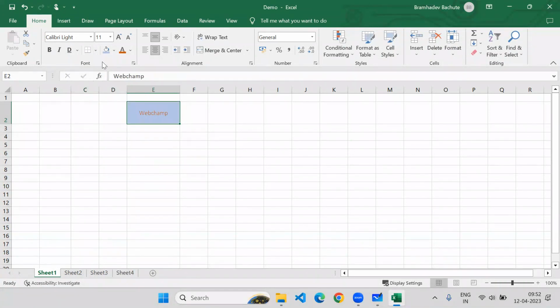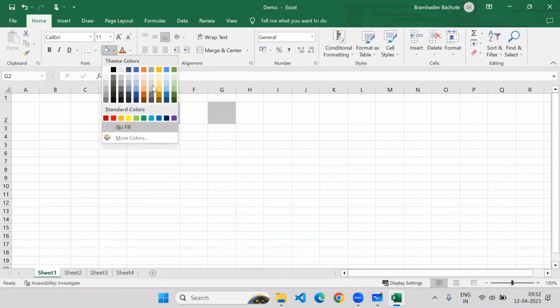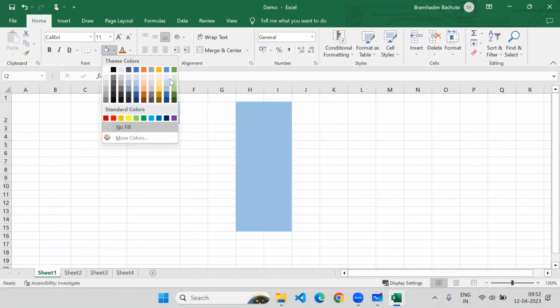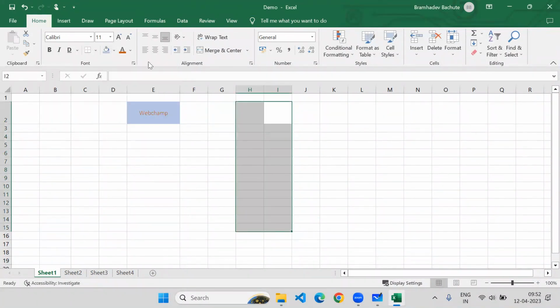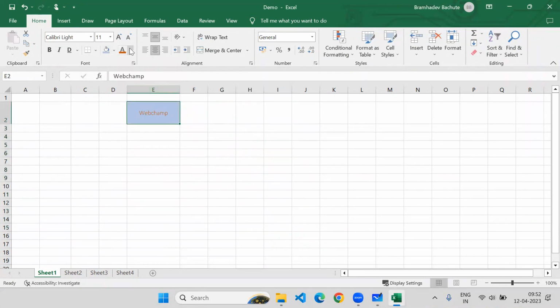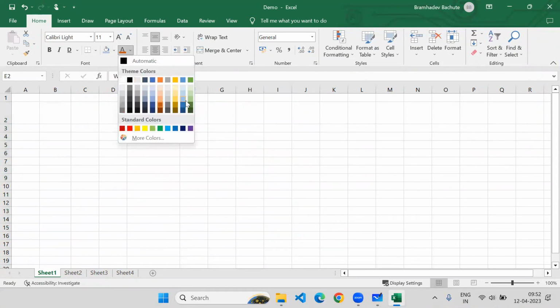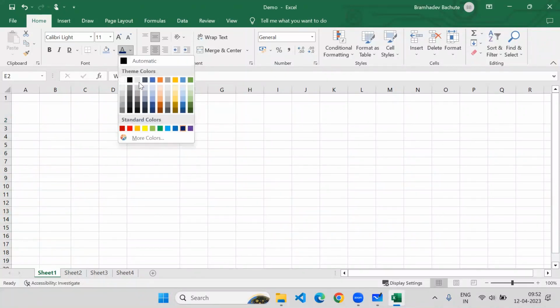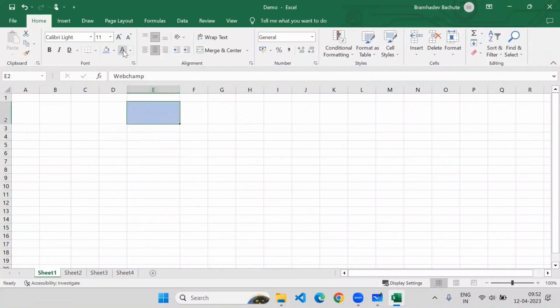Next, if you want to fill any kind of color, okay, so you can fill the color in the cell. You can select the range and it will automatically fill the selected color, okay. If you want to change the text color, yes, definitely you can change. So here, if I go and change the color from here, that icon is showing font color, right? This is fill color. Fill color is nothing but the background color of the cell.